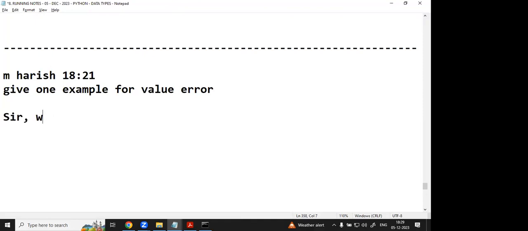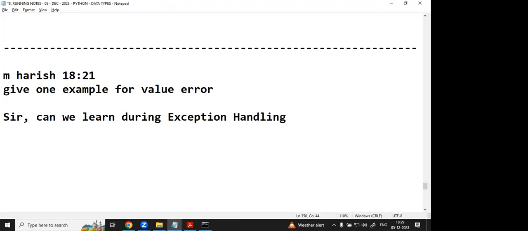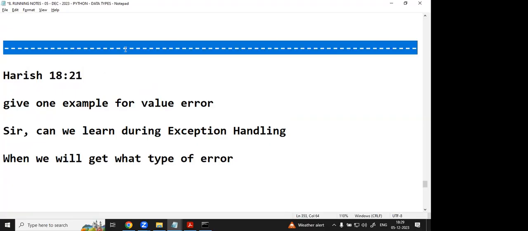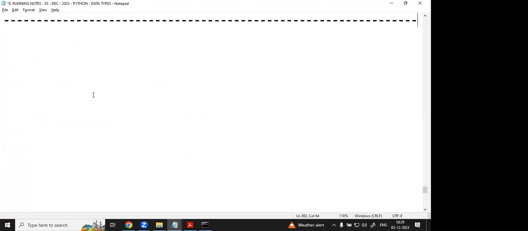Sir, can we learn during exception handling? Would you have a separate discussion? Exception handling. During that time, we will understand when we will get what type of error. Would you have a separate document? I request you, Harish sir, kindly please wait. Actually, I'm sure we are going to understand very nicely. Let's continue the discussion.